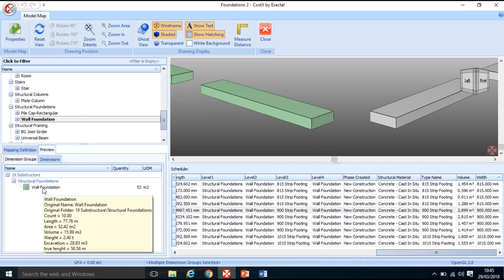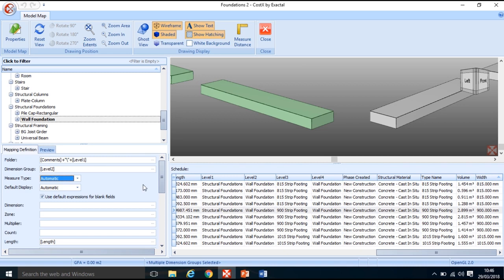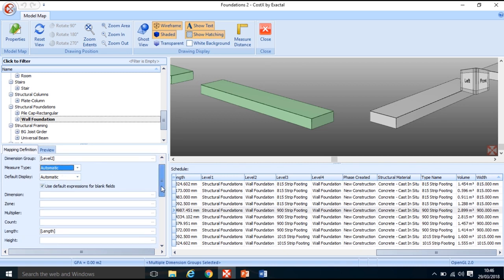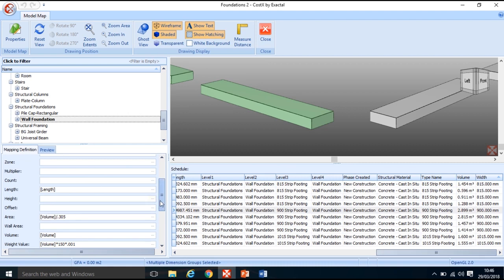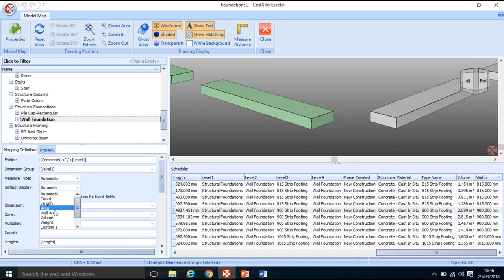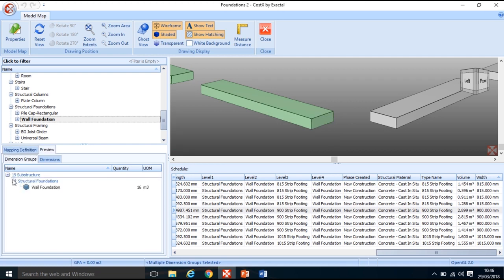Just having a look at my preview just to make sure everything is okay. Substructure, structural foundations, it's measuring it as an area, we can get to that, and I have my secondary quantities in there: true length, excavation, weight, volume, area, and then there's the length as well. So clicking back in mapping definitions, I'm going to change the default display from automatic because it is taking that area there, and I don't want that. I want it to take the volume of the concrete. So again, preview, and I can see that that's 16 meters cubed with its secondary quantities.